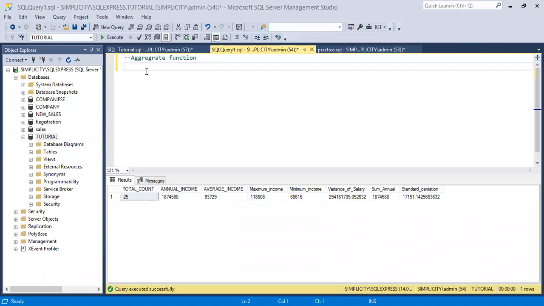So we have our aggregate function. Before we can do anything, let's query our data. Select all from employee. Now, before you can do that, you have to use tutorial. You set your database to tutorial.